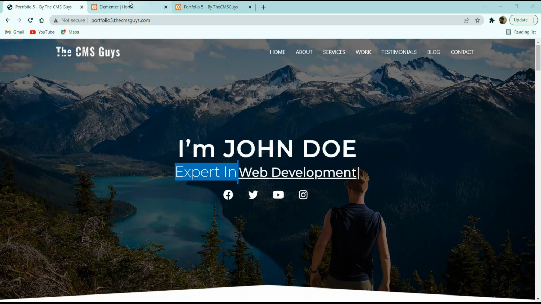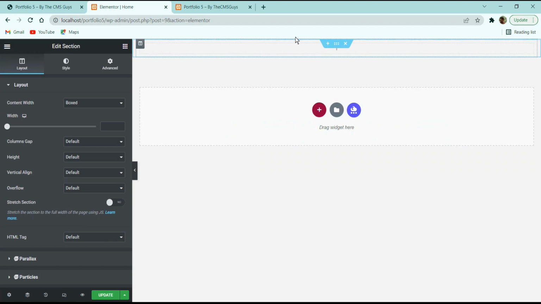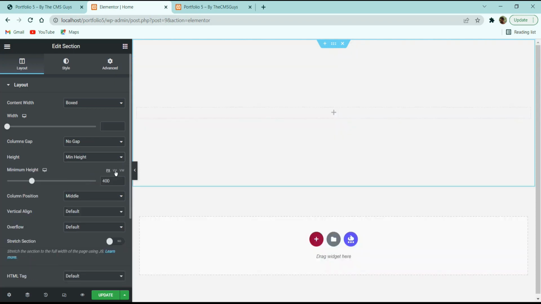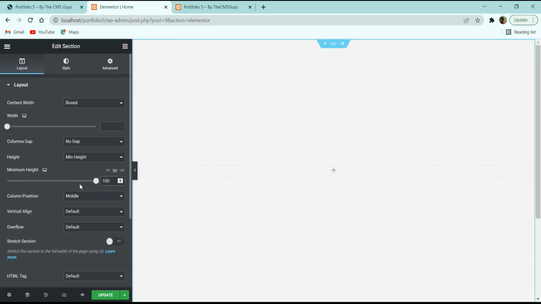So for this, again what I'm going to do, I will click on this plus icon, and I'm going to take a single section for it, and let's start customizing it. So first of all, here content width, here column gap, I just want to set the column gap to no gap. Height, I just want to make the height min height, and make sure you have selected this VH and give it 100 VH of min height. Then column position will be middle, and vertical align also I want to set it as middle. And then stretch section, just enable that stretch section also.